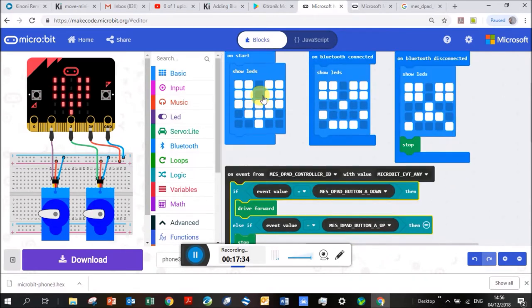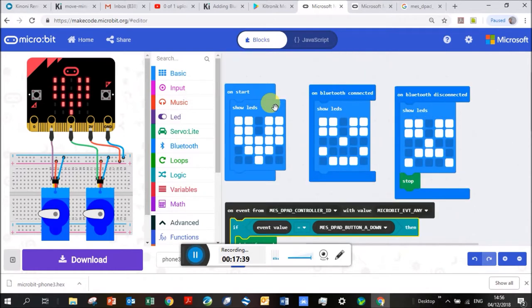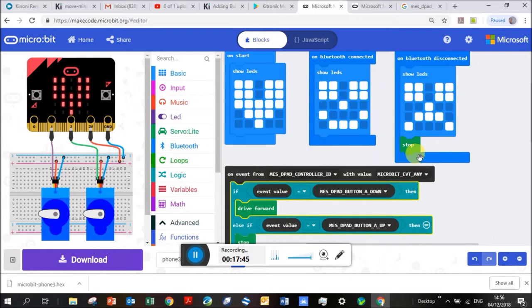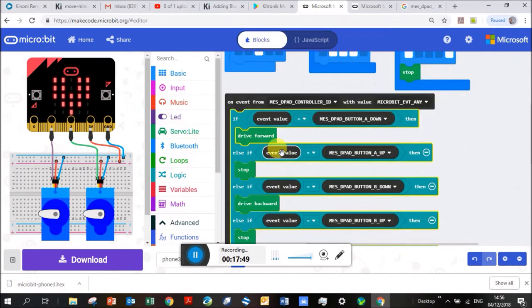So first of all, when it starts up, when the power is connected, when your batteries are plugged in, you want a star. When the Bluetooth is connected, you want a smiley face. If it disconnects, you want a sad face, and you want the Minimove 2 to actually stop. And then this is what you want to happen when it's connected to your controller.